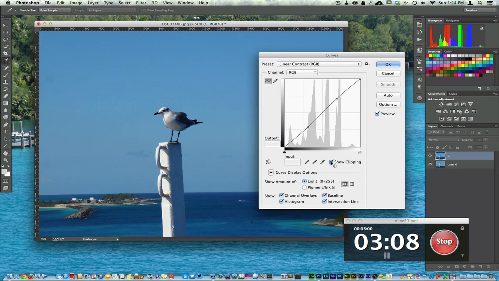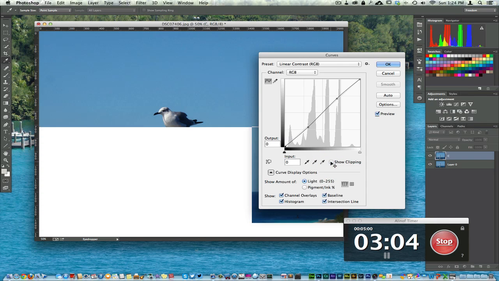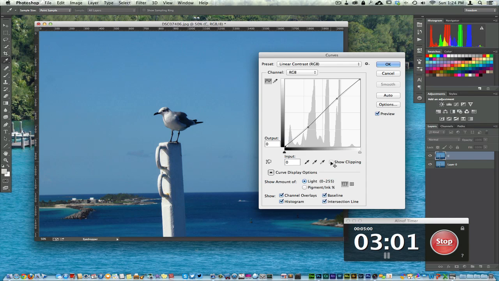We can come over here and click on the show clips right over here, and it turns everything white and everything kind of goes away. But if you ever make one of those accidental adjustments, just click it again to get rid of it. Curves display options: we can see the options down here, different little things. You can see the histogram, you can remove that histogram, and the channel overlays. We can turn that on and off right there if we decide we want to.